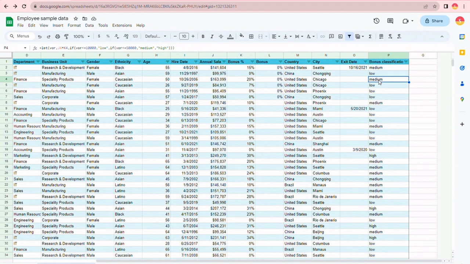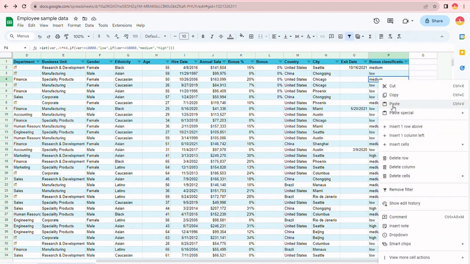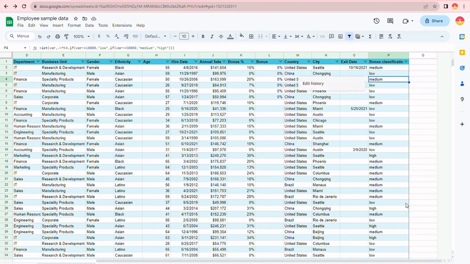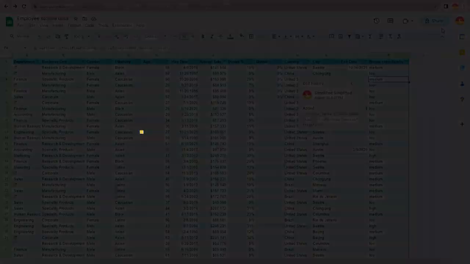Edit history. Another feature of Google Sheets is the ability to view the edit history of a specific cell. Right-click on the cell, then select Edit History. A little box will appear listing each edit that has been made, with a set of arrows for navigating back and forth through the edit history.